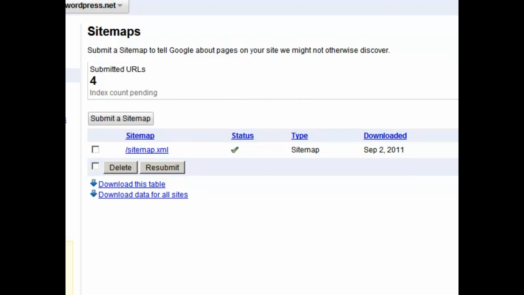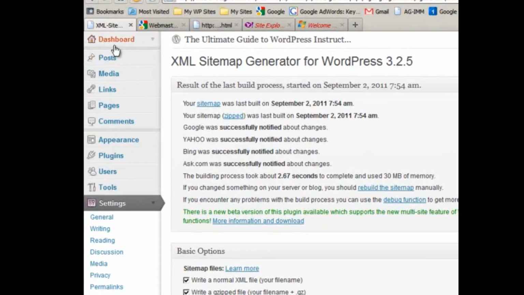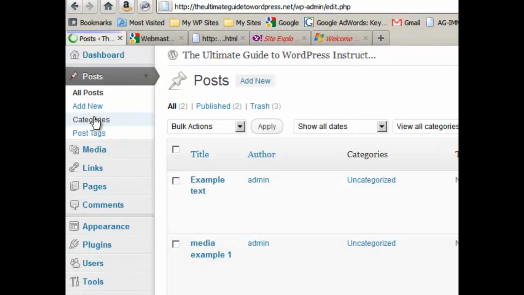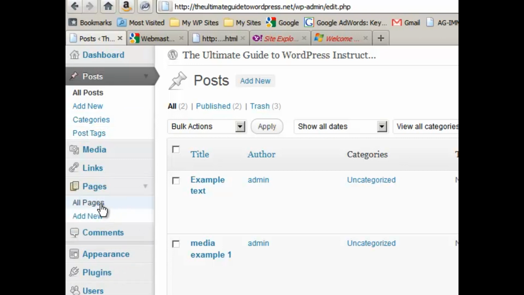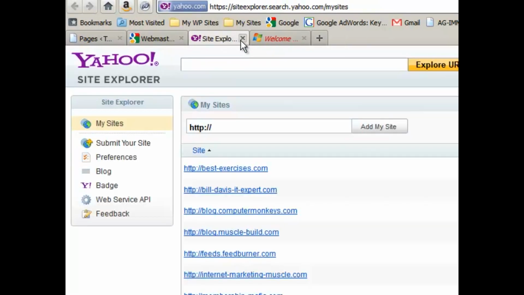and you'll see that I've submitted 4 URLs. Now let's see if that's true. How many pages and posts do I have? So I have 2 posts, 1 page, and then the index page. So that's 4. So that makes sense. All right. So we can get rid of this.